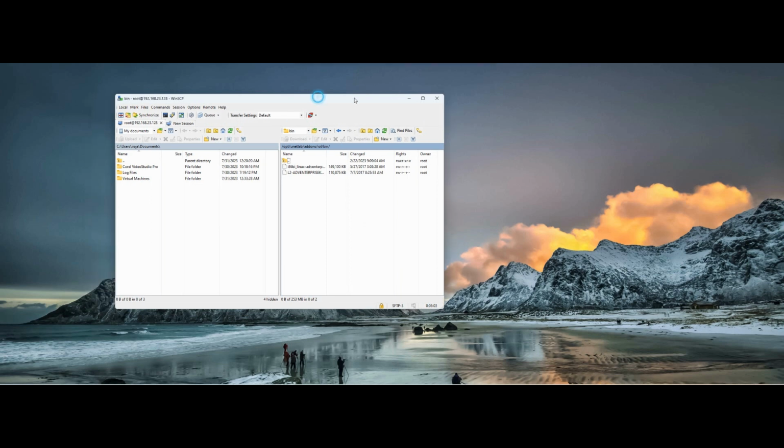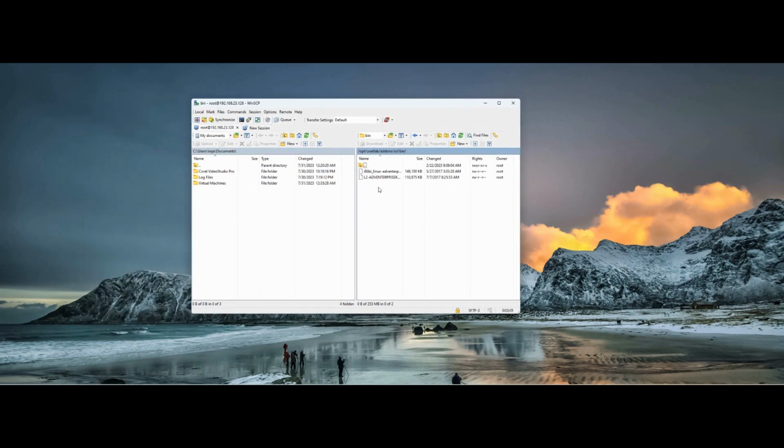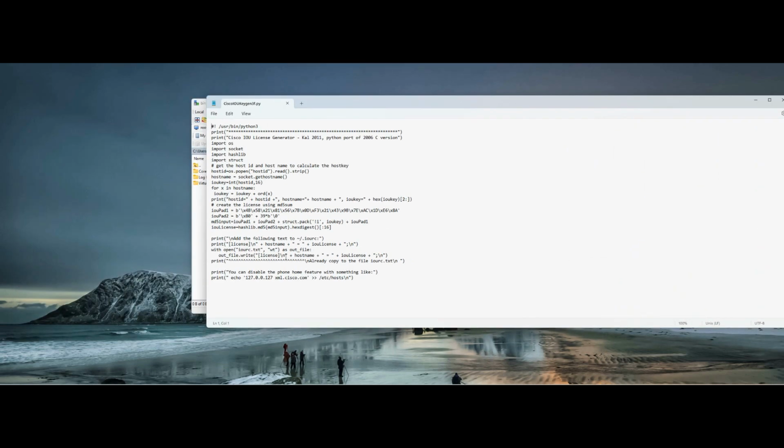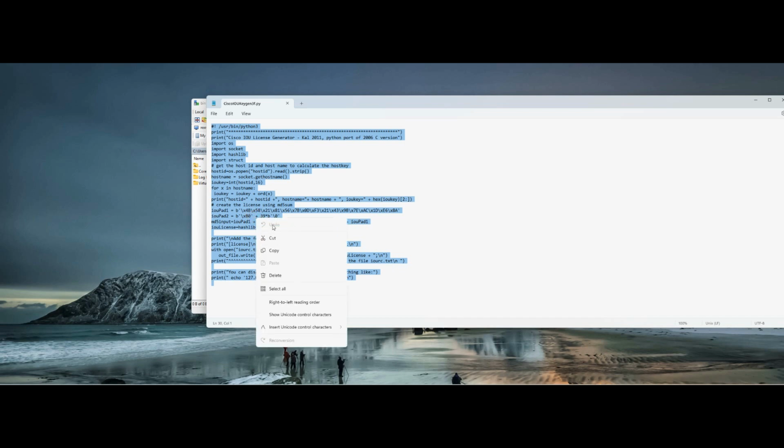Okay, in the next step, we need to license these IOL images, because they require a license. For licensing, I have a Python script here. I can put this Python script in the comment of the video, so you can download it and copy it directly. I'm going to copy all of this with Ctrl A and copy.